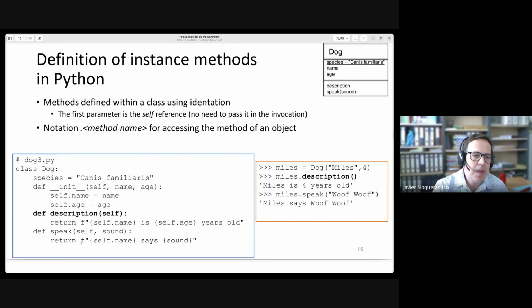Here, it's something very simple. We just return another string with the name of the dog, and we say "says" and something more or less imitating the sound. On the right side, we can see how we have defined an object called miles. We have instantiated the object with the dog identifier. We have passed miles and 4. If we access the method, we use again the notation with the dot.